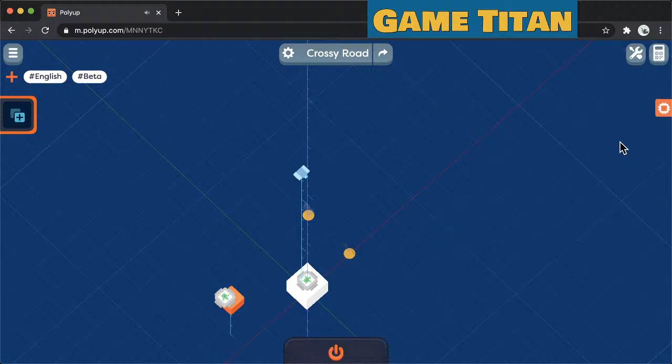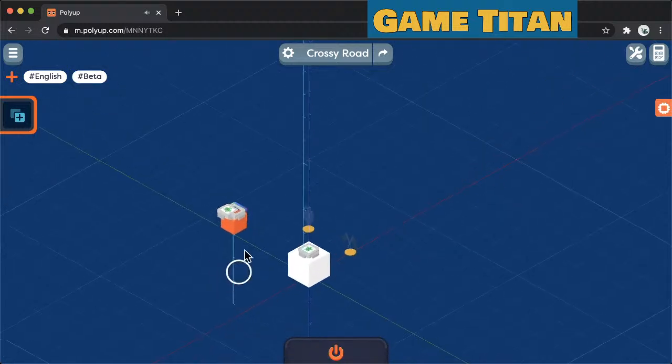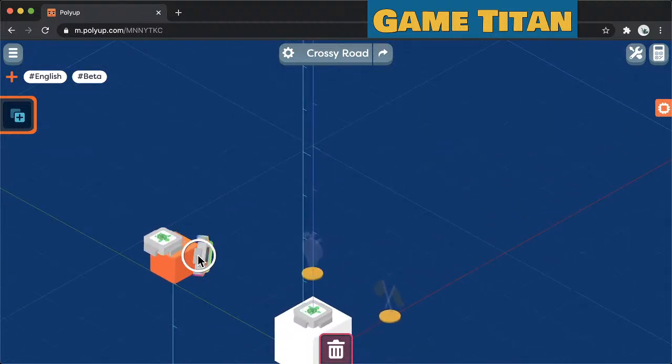See what these are. Stack these on there. That looks like an up. Put that up.